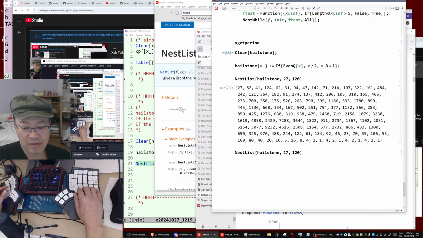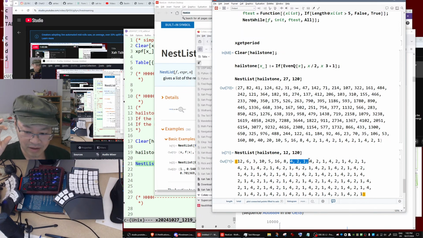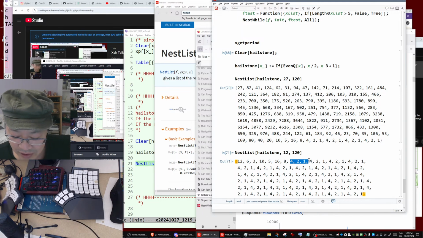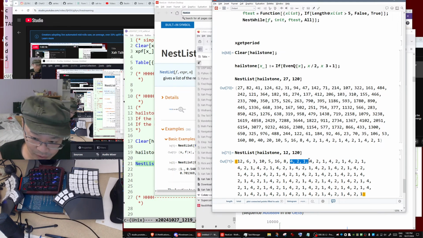So if you start with, let's say, 12, and 120 steps, shift enter. Almost right away you get 4, 2, 1. So the period is still 4, 2, 1. So we know this function's period is always 4, 2, 1. Just 3. The period is 3.